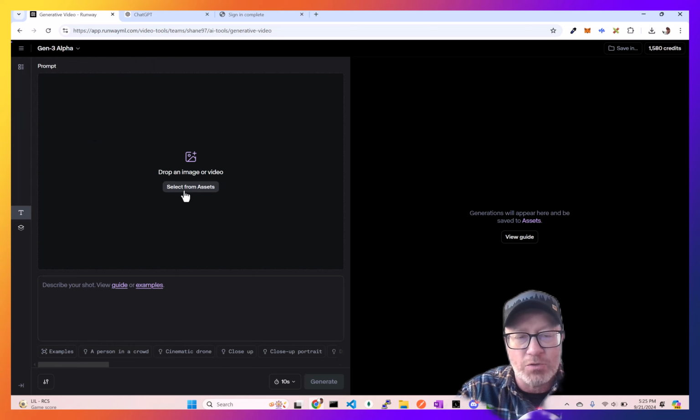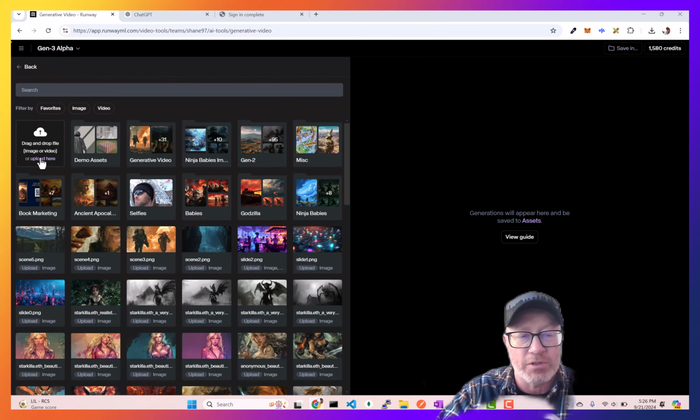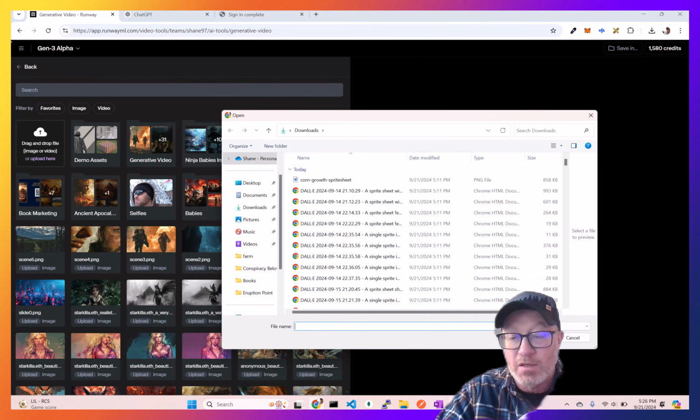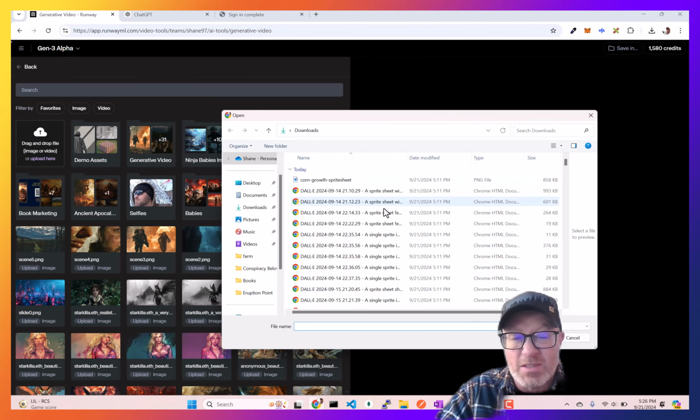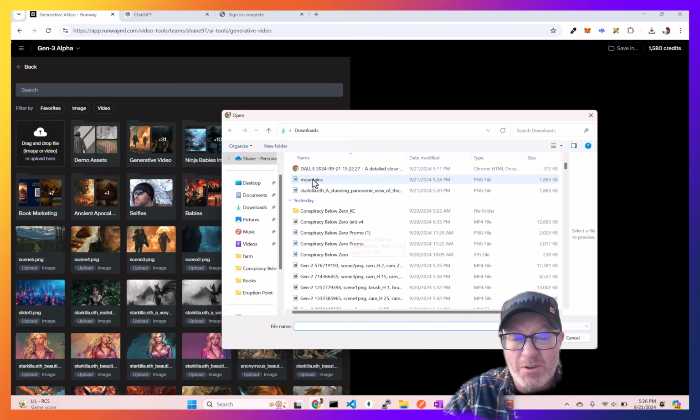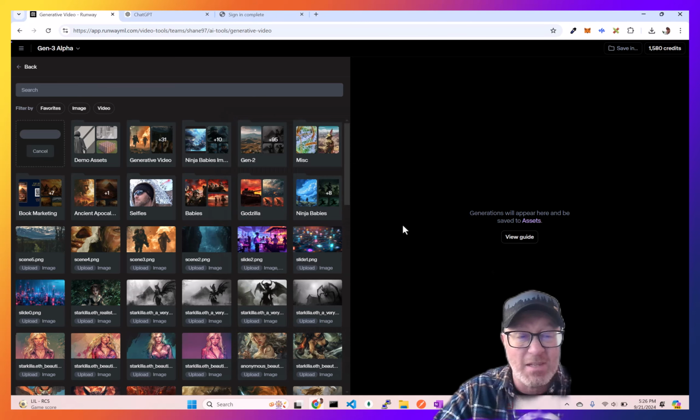Then I'm going to go grab a picture that I created earlier from Midjourney. The picture is right here. It's some mountains in Alaska with the northern lights behind it. Kind of themed to a book that I just recently wrote. So I've been playing around with these videos, and that's where I kind of get this from. Alright, so I'm going to go find the photo, mountains.png, and open it into the assets.